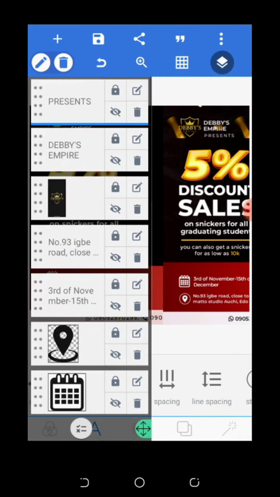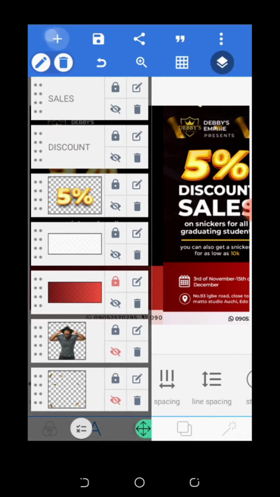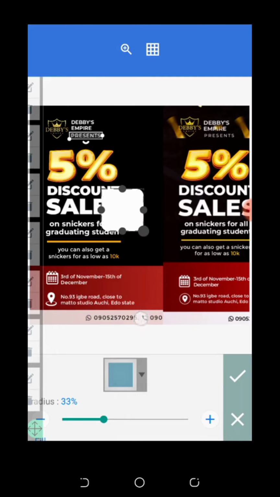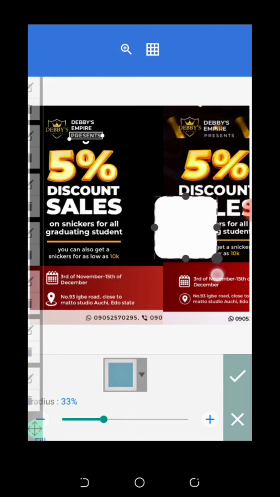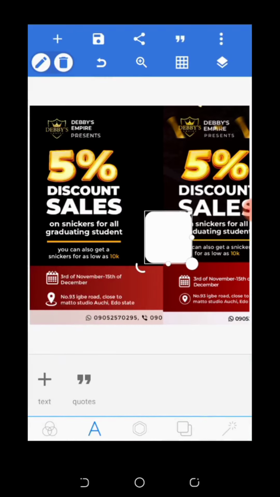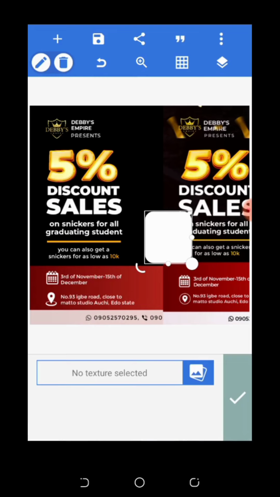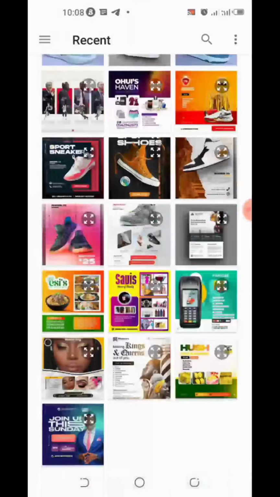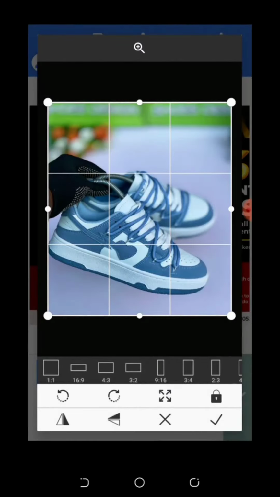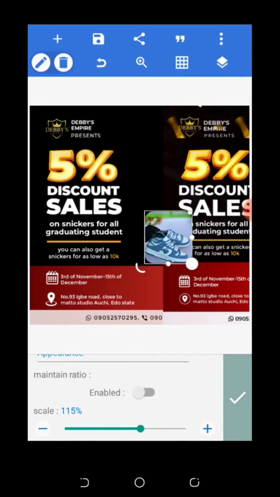We're done with the text part of this design. So the next thing is just to bring in our shape. Okay, let me set the radius to this, then draw it this way. Alright, so I have to, okay, let me just leave it this way. Then come to texture, click on this. So let's just keep it this way. Then I'll just increase the scale.